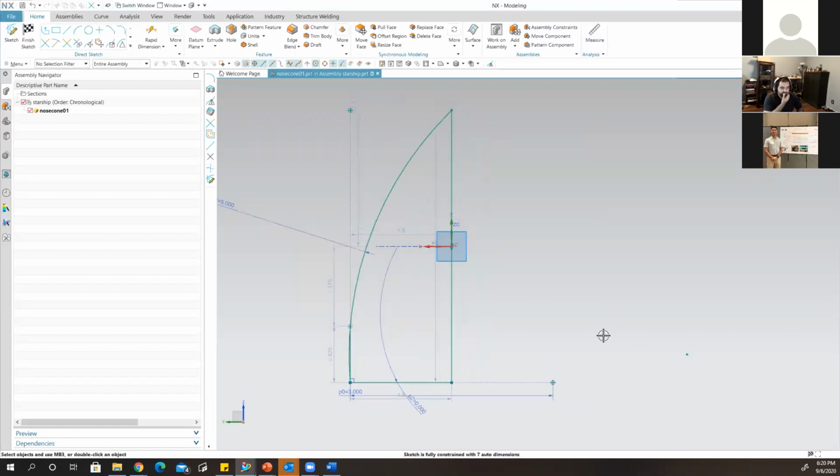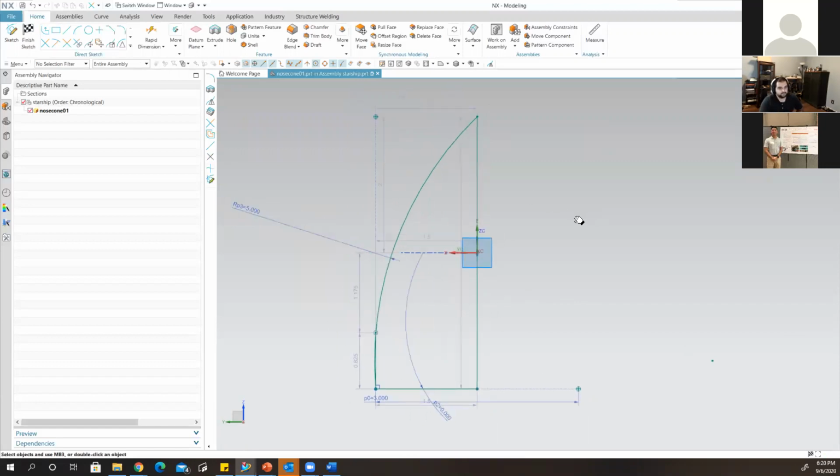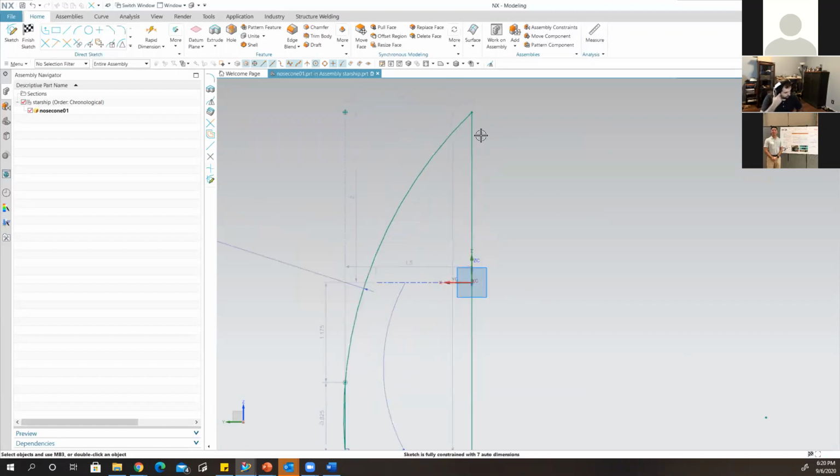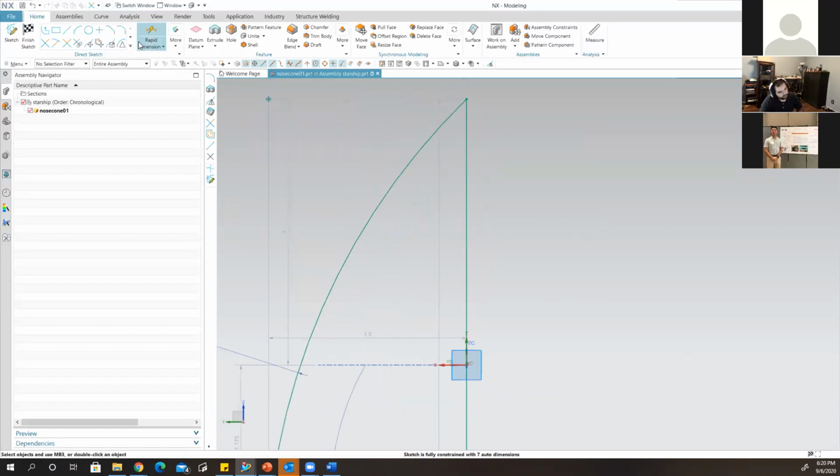So what we have here is basically half of the cross section of the rocket nose cone. For that though, I'm going to do a pivot, which is the letter F.